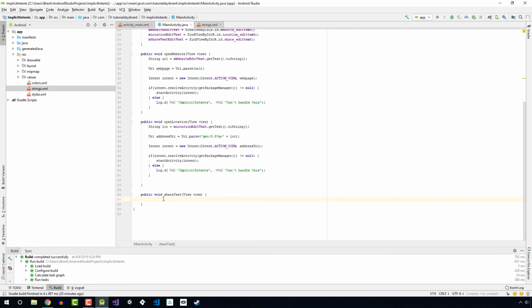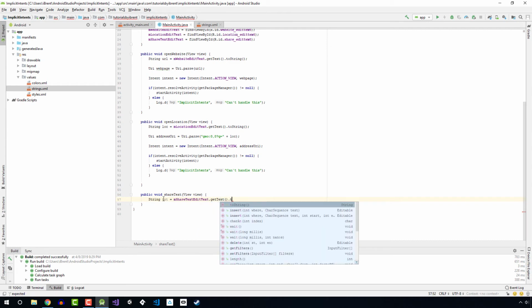This is similar as before. We're going to get a reference to the string. So we say string text equals m share edit text dot get text. Whoops, hold on. Get text dot to string.